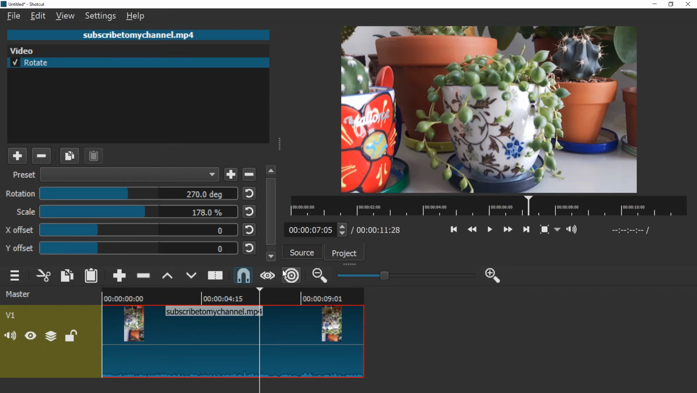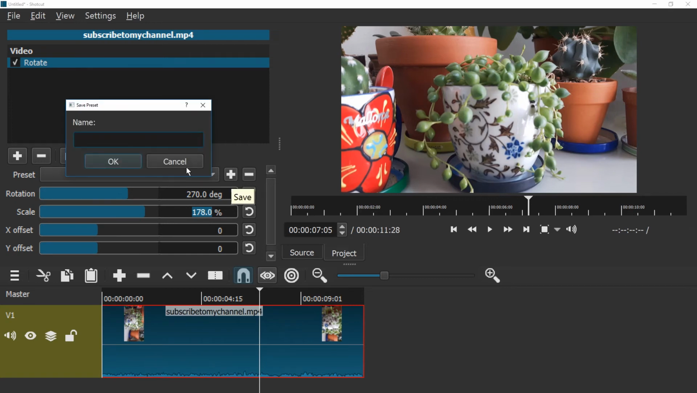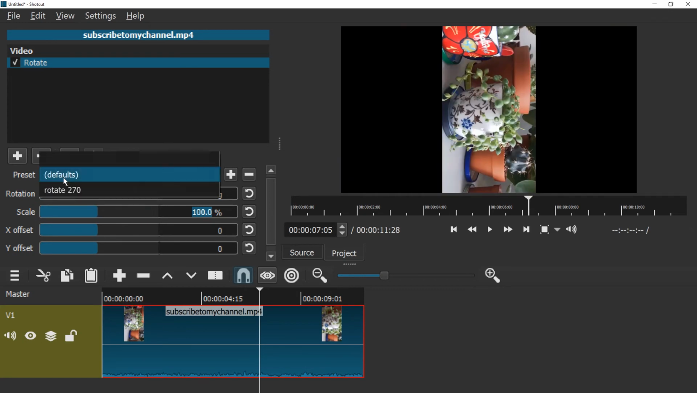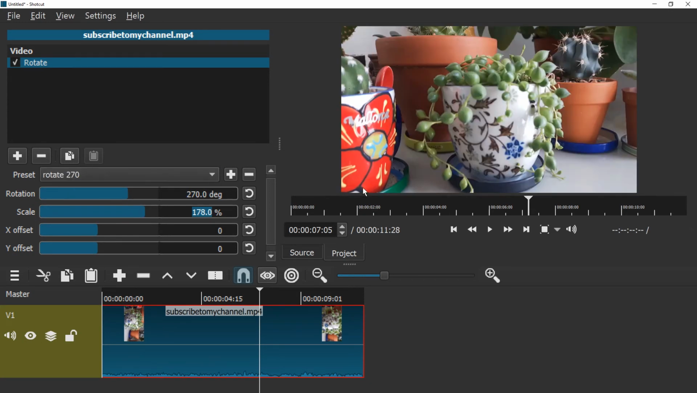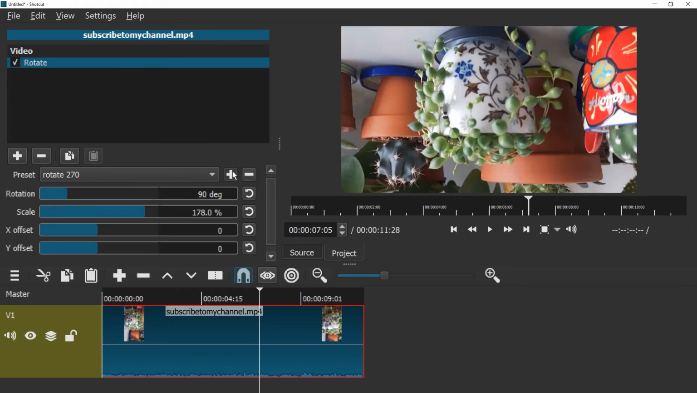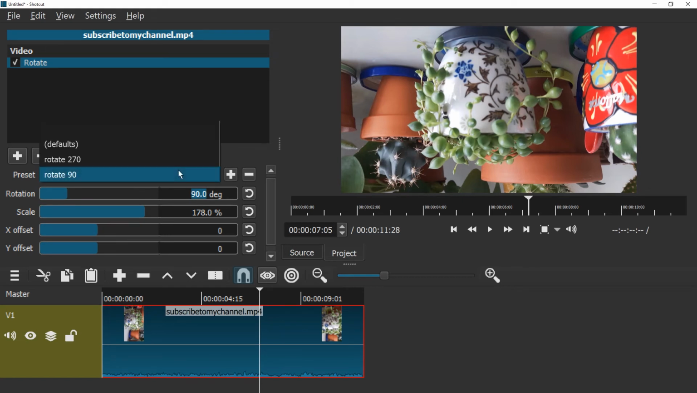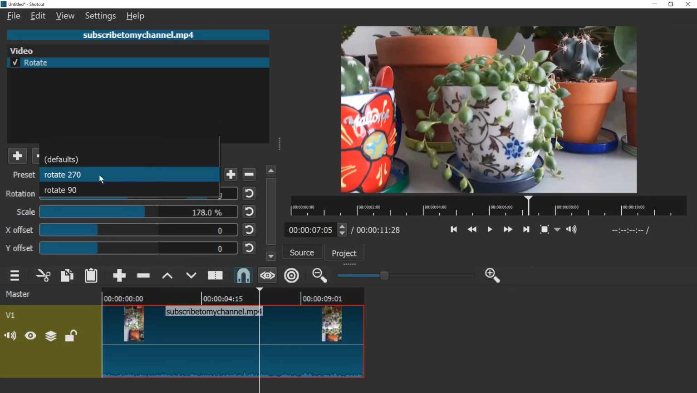So once that is done, if you have a lot of videos like that, you can actually save this as a preset. You can just press plus and call this rotate 270. And then we can just use it from here. Go back to the defaults, use the rotate. And you might want to do the same. Yeah, let's actually do another one for rotate 90.